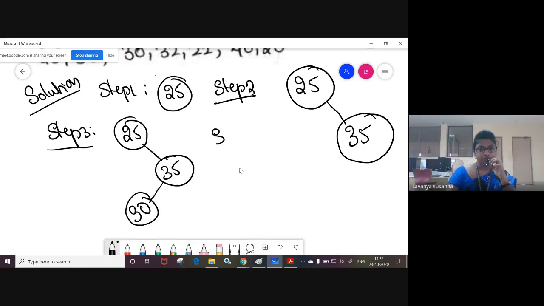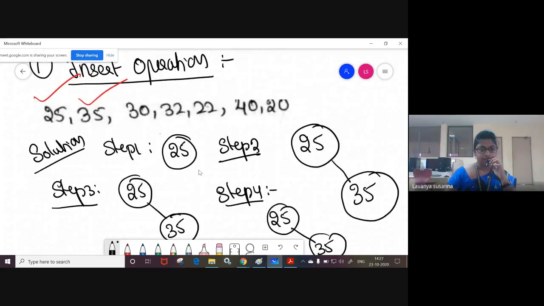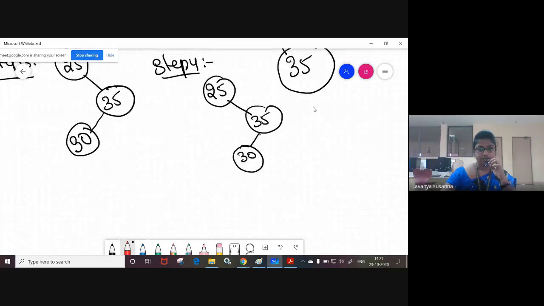Now step 4. Write down the previous tree as it is. 35, 30 as it is. Write down. Now what is the next element? 30 completed. 32. You need to insert element 32.